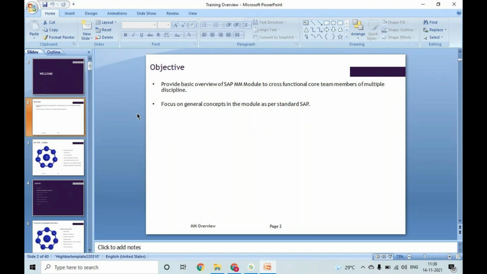Fine, then I believe you can see my screen, right? Yes. So today we will discuss just the basic functions, like what is materials management, what is the importance of materials management in an organization, and what it deals with. Basically SAP, as you know, is an ERP tool. What is an ERP? I'm not asking about the abbreviation. I'm asking about what is ERP.